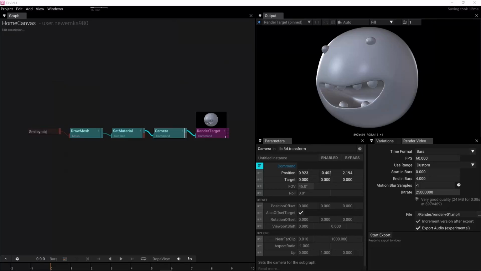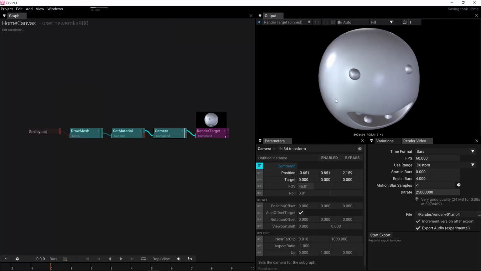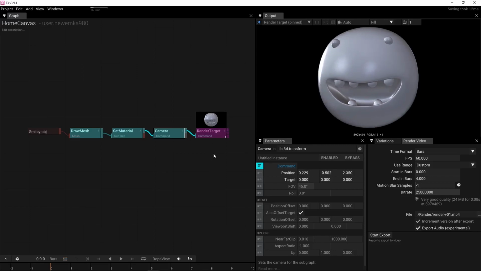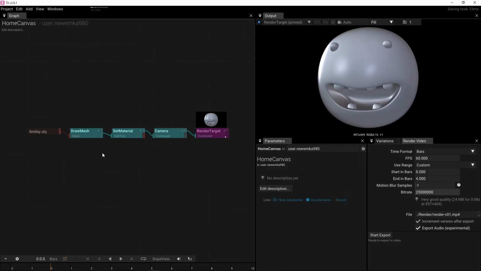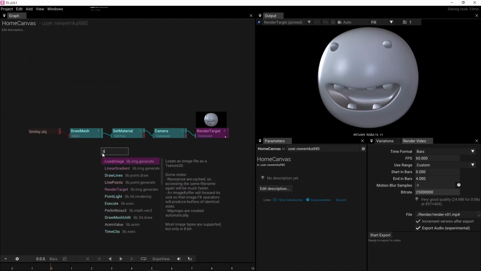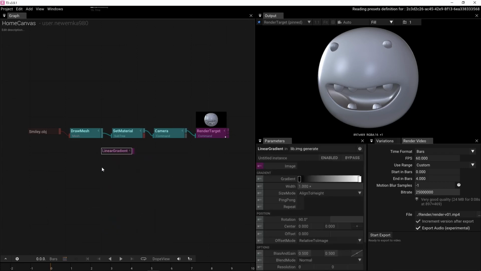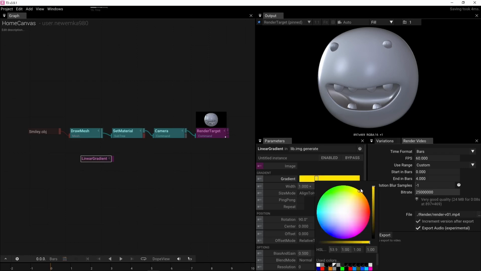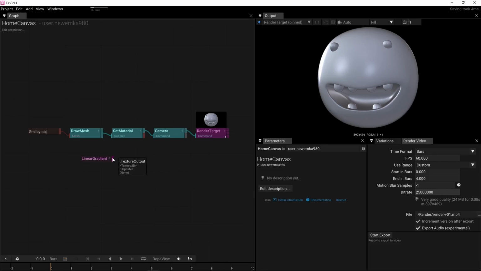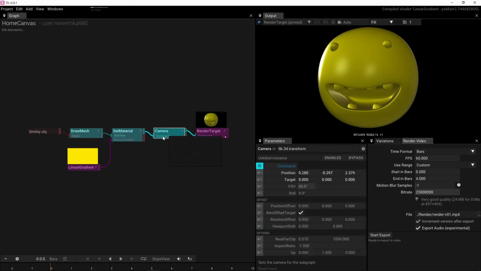Hello. So here I have a 3D model in Tooll, and I wish to colorize its teeth. So I can add, let's add a linear gradient, and we will make it all yellow. And now when I connect it to the base color map of set material, everything gets yellow.